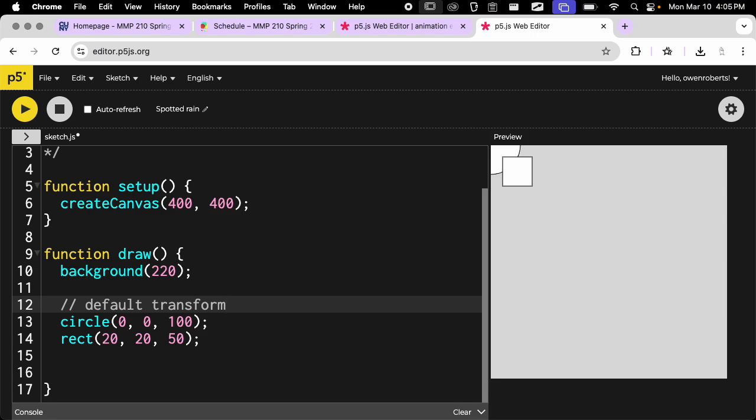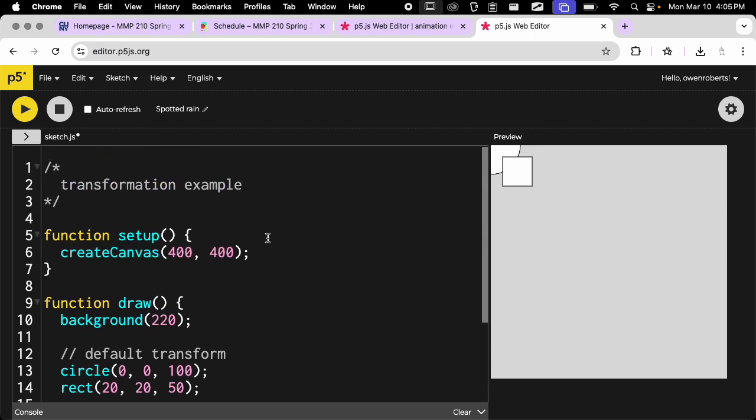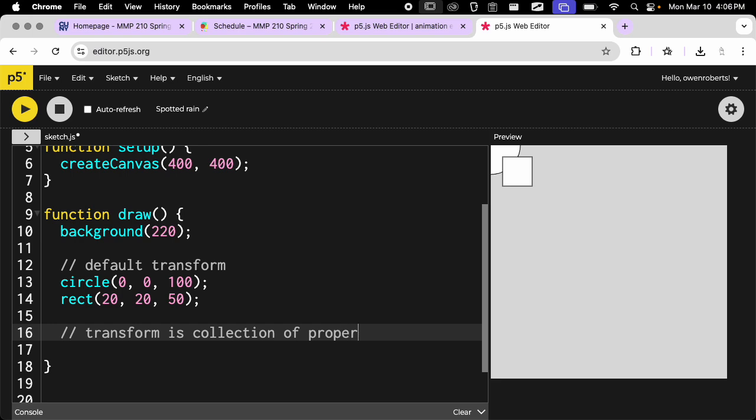But when we want to change the properties, we're changing everything about the way that the sketch works. So we use the term transform to talk about this collection of properties that includes position, rotation, and scale. So I'll put a note here. Transform is a collection of properties: position, rotation, scale.